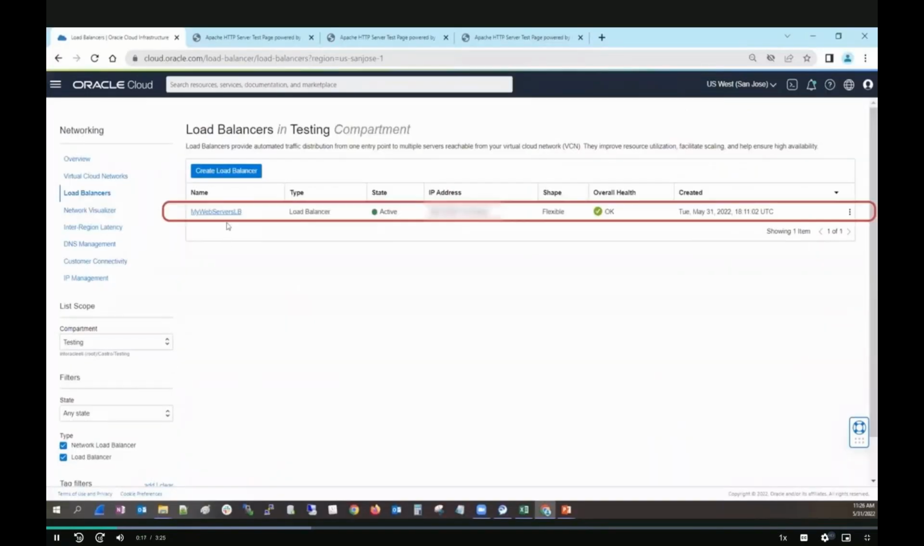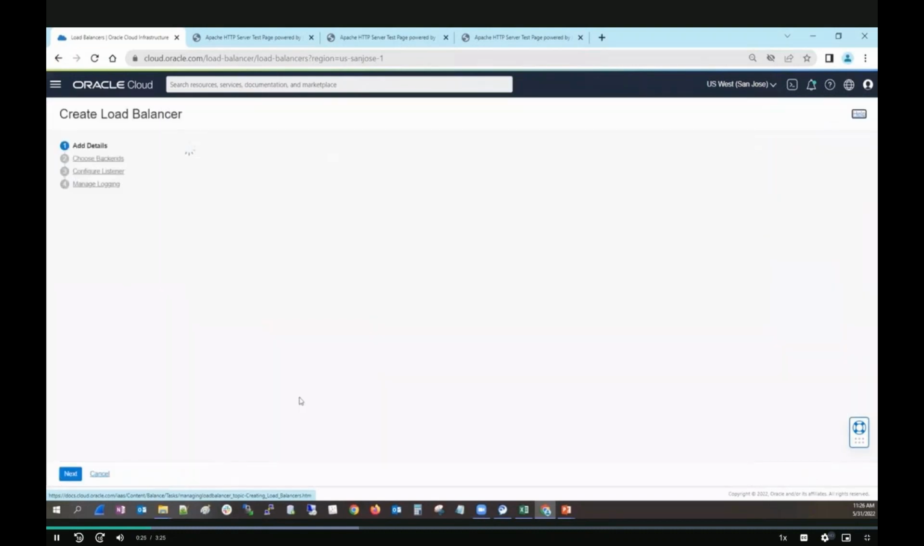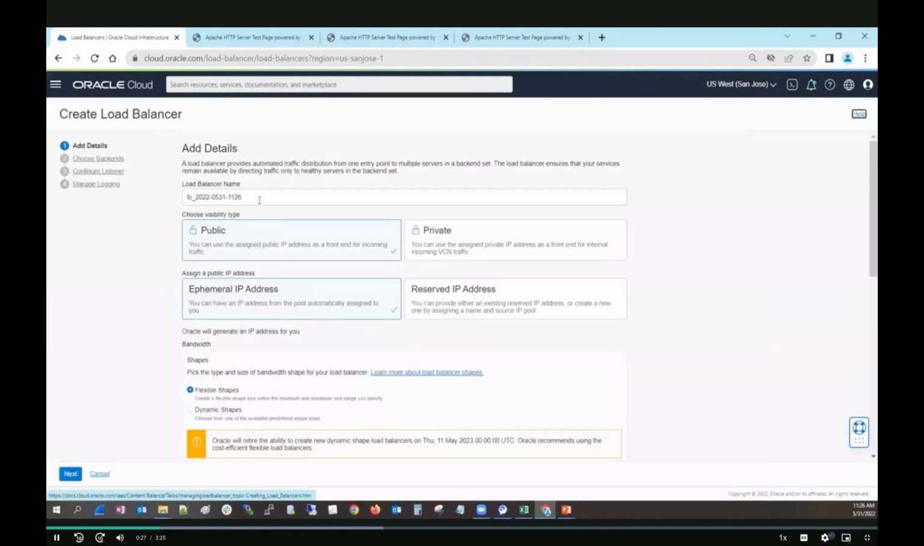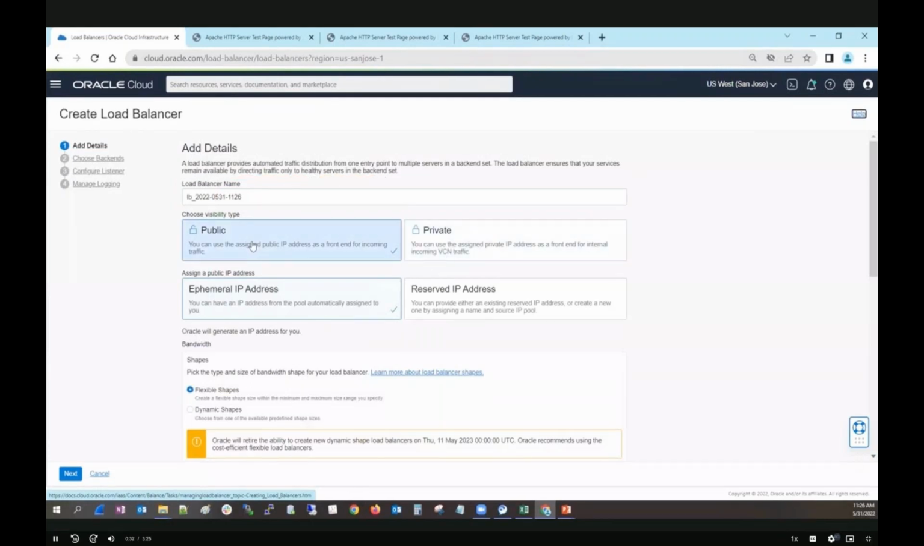This is the previously created load balancer. It's really similar. Click on Create Load Balancer, select your load balancer option, and I'm going to leave the name blank today. Type remains public. Now, the only difference is here we're selecting the reserved IP address. The minute that you click on it, it will give you more options here, as you can see.